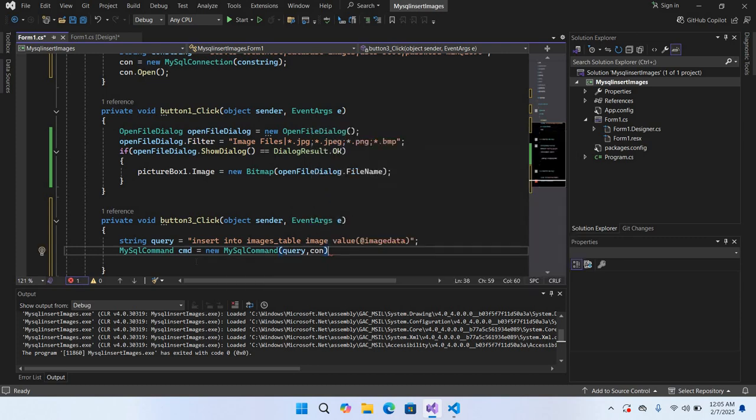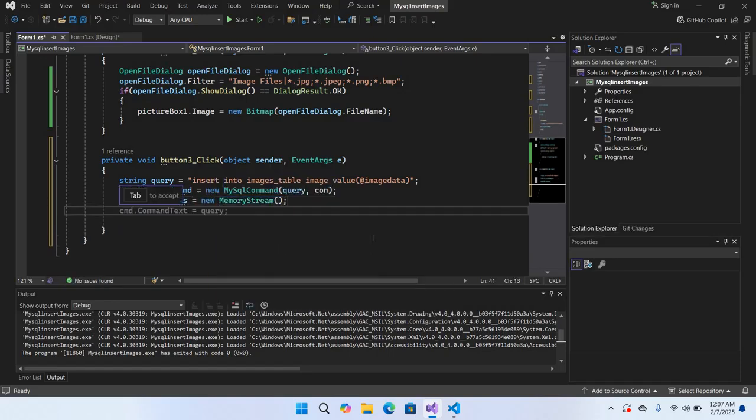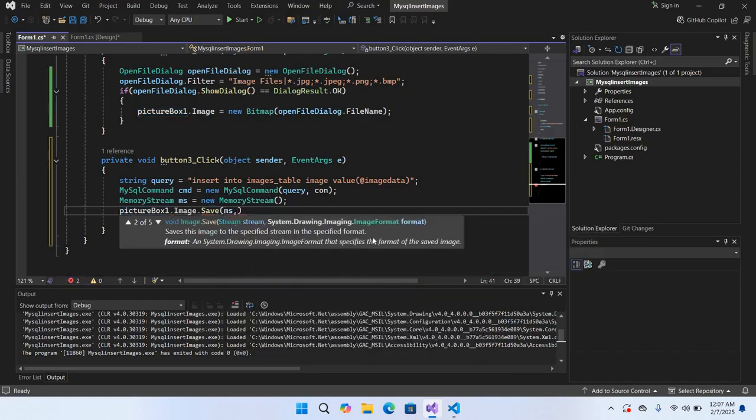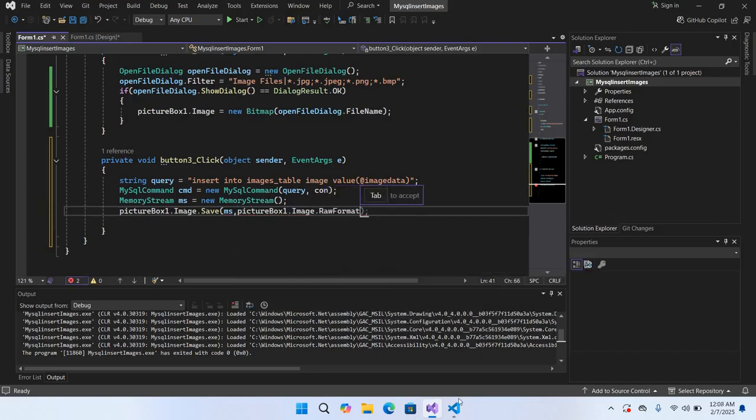I'll put semicolon at the end, enter. Now here we will create memory stream, ms equals new memory stream, semicolon, and now we will get the picture from the picture box and save it in this memory stream. So picture box, save, and it takes memory stream and the format of the image, picture box 1 dot image dot raw format. And now I'll put semicolon at the end. Our picture is saved in this memory stream.